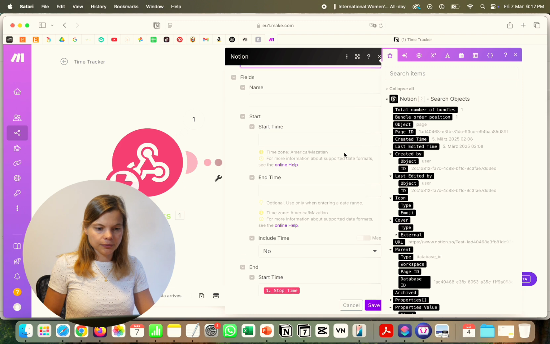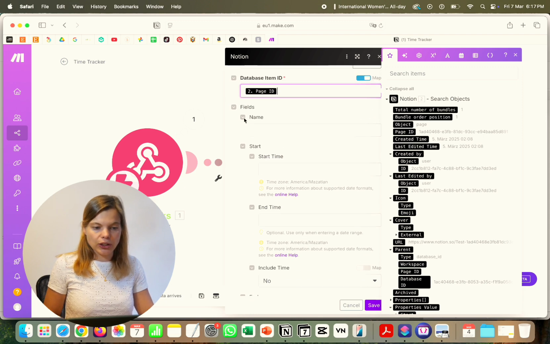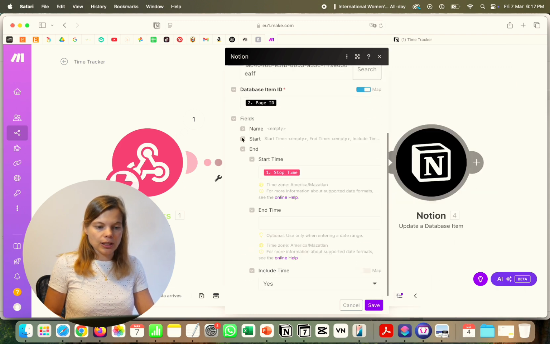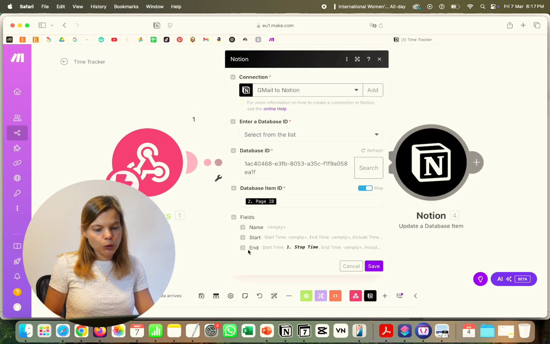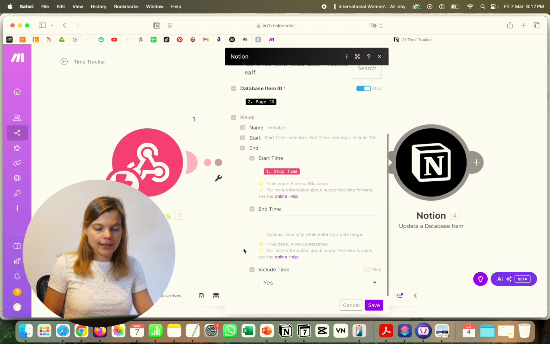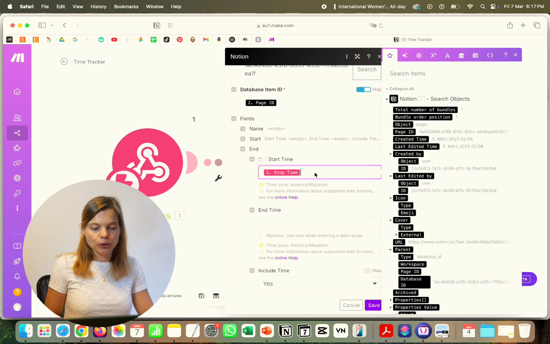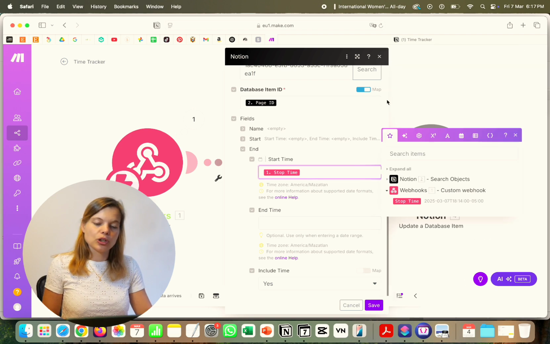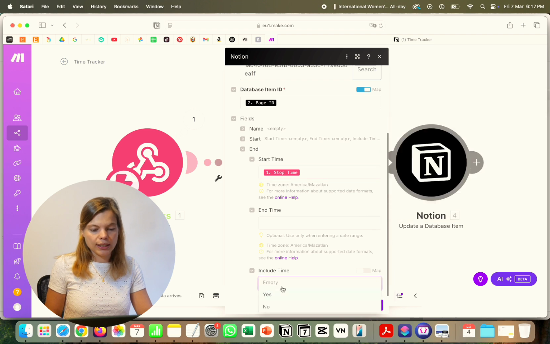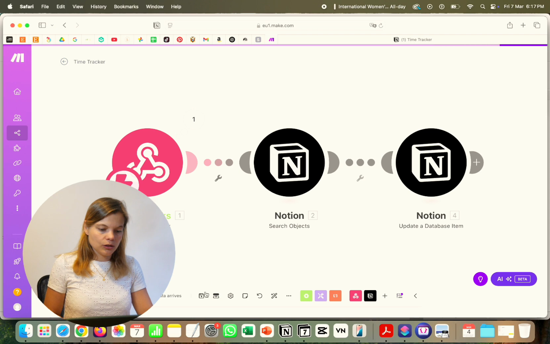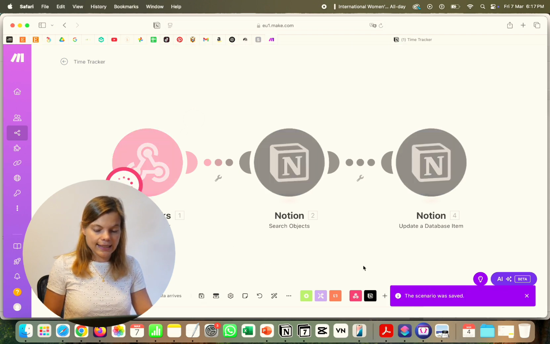And then here you find your properties in your database. So we have name, we have start, and we have end, and we only want to edit the end. And here start time, you just map the stop time here. End time is empty, and then here you include time, you choose yes, and then you save it. So you save the scenario and you test the scenario.